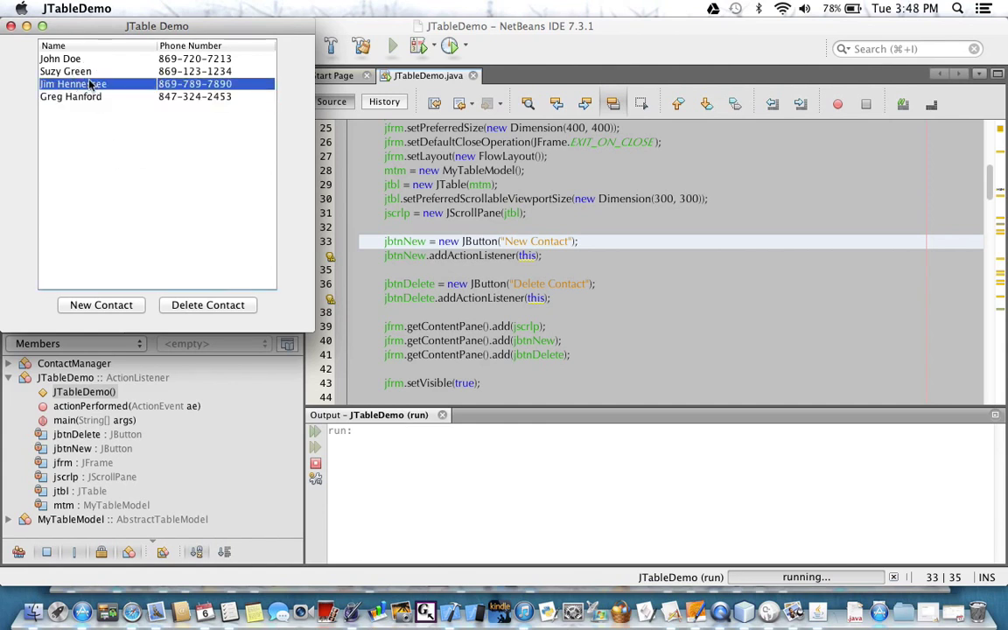Now let's try editing a contact. And it's working. Now let's delete a contact. So as you can see, it's working fine. Okay, so that's it for this tutorial on JTables and abstract table models, and hopefully I'll see you in my next tutorial.